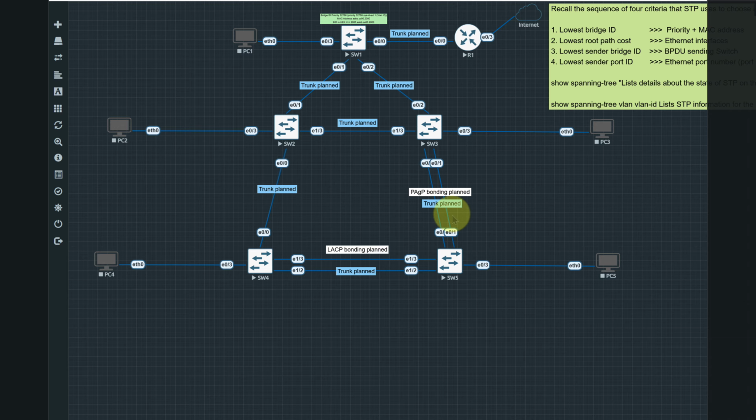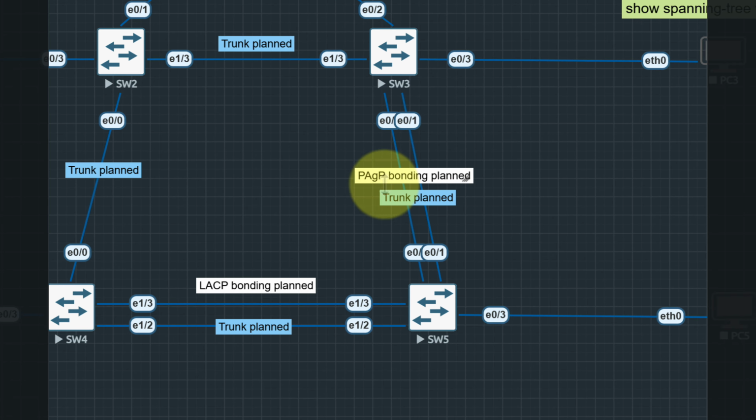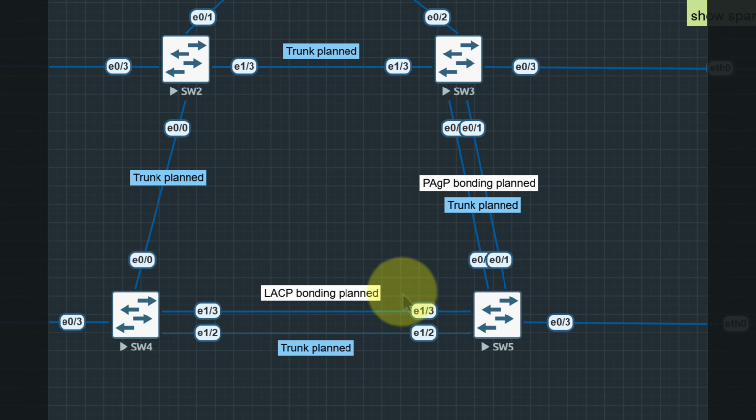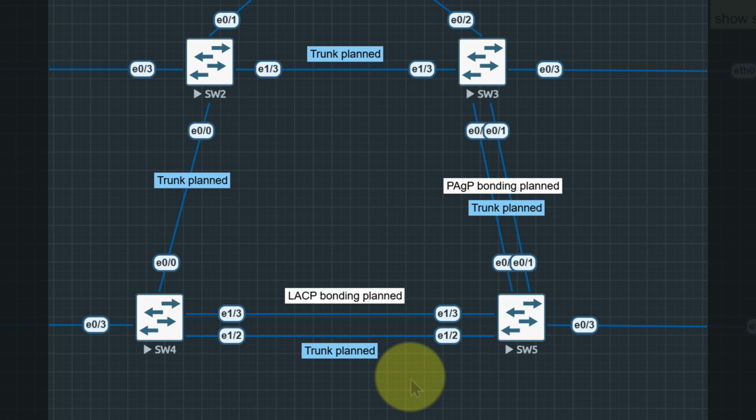Then, if you can see here, we have a trunk planned with PAgP bonding using 2 links for the PAgP, which is the Cisco proprietary EtherChannel. Then here we have also a trunk with LACP bonding planned, which is the IEEE standards-based bonding, which is supported by the majority of the vendors, or we can say all of the vendors. And here we have also a trunk planned. So these 2 links will have LACP bonding and PAgP bonding, and we will explore what is the difference between them and how to set them properly.